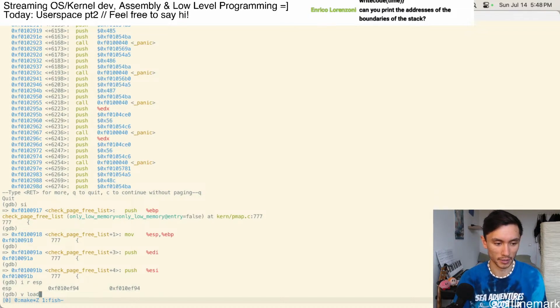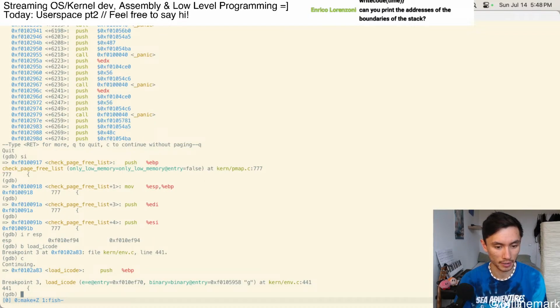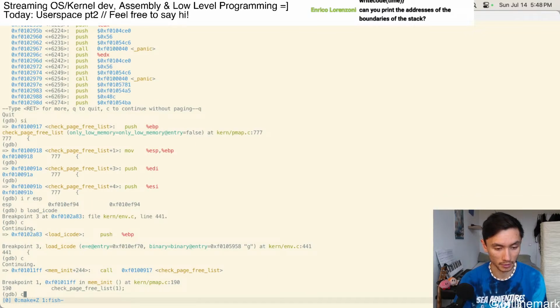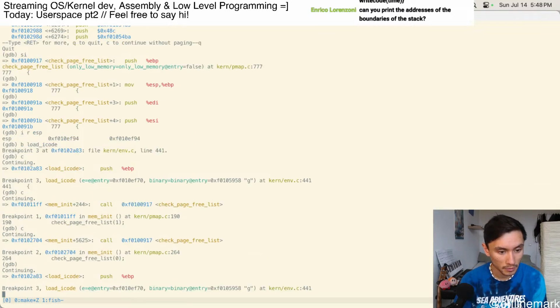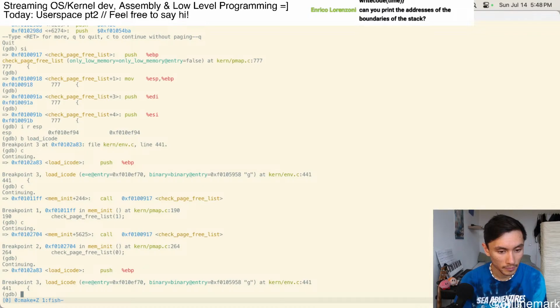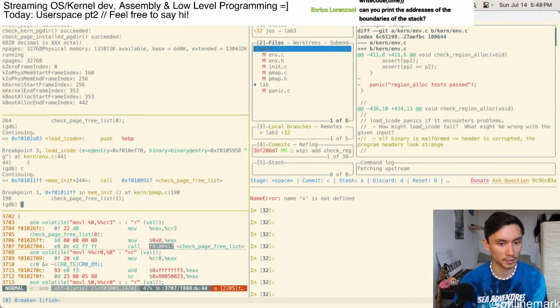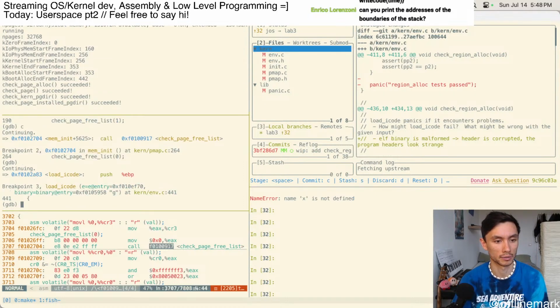So now we can go to the load I code and continue there, and then continue to the next one. Oh, all right, this is interesting. We're at the garbage call, and I kind of expected to hit the next load I code, but then it seems to actually reboot. Which is weird.